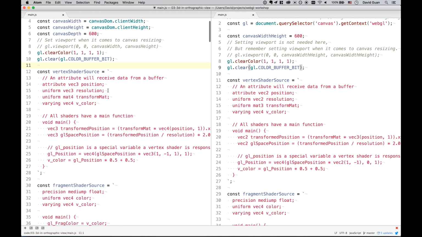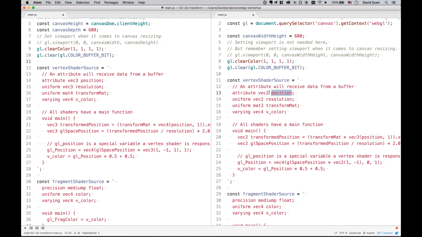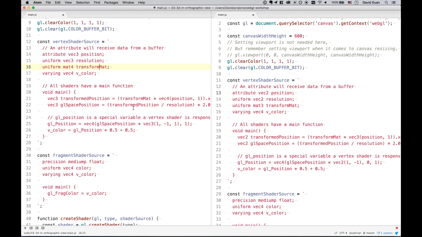In the vertex shader, we have to change the position from length 2 to length 3. Same for the resolutions. And for the transformation matrix, we have to change it from 3 by 3 to 4 by 4. That's for the changes in the shader part.